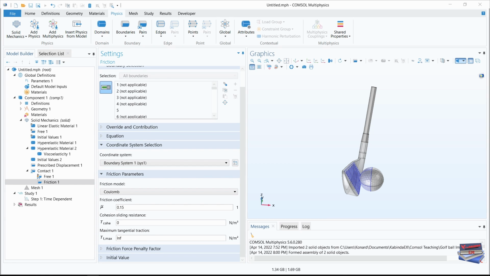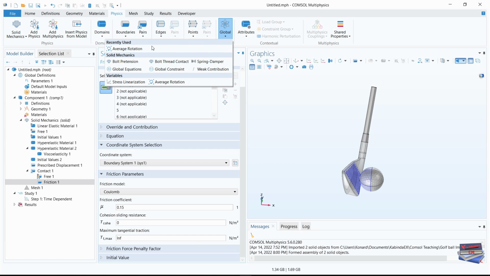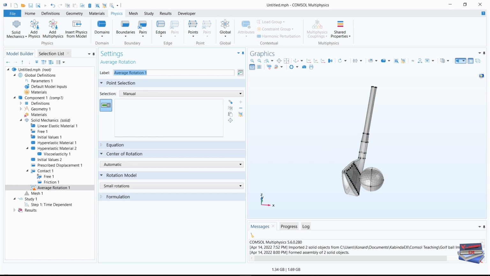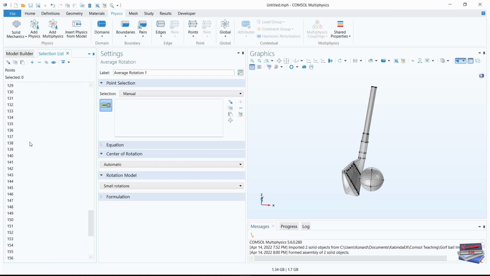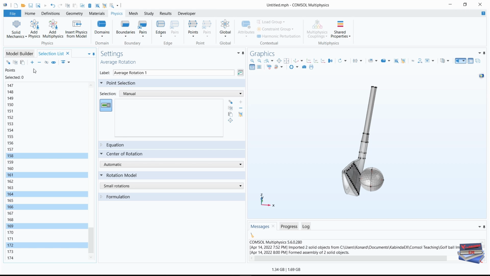Let's go over to global. So we are still under physics, global, and let's select average rotation. It's under variables, and for the point selection, go over to selection list, and we're going to add our points starting with 158, 161, 164, 166, 169, and 172. Add.